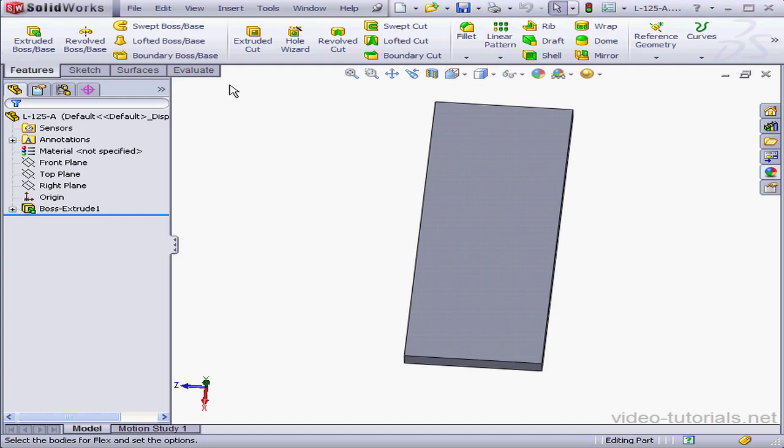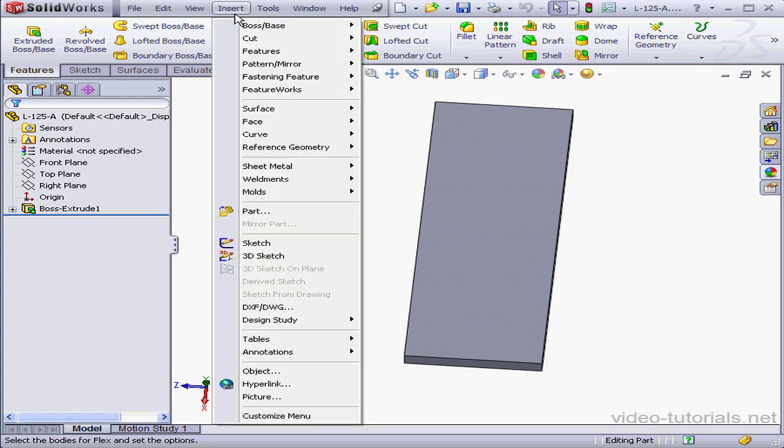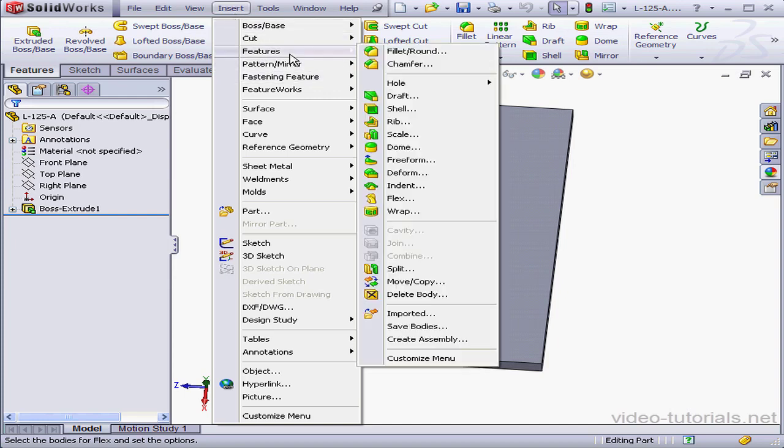Welcome to our third lesson on the Flex tool. In this lesson, we'll be working with the tapering flex creation method. Let's return to Insert, Features, and Flex.